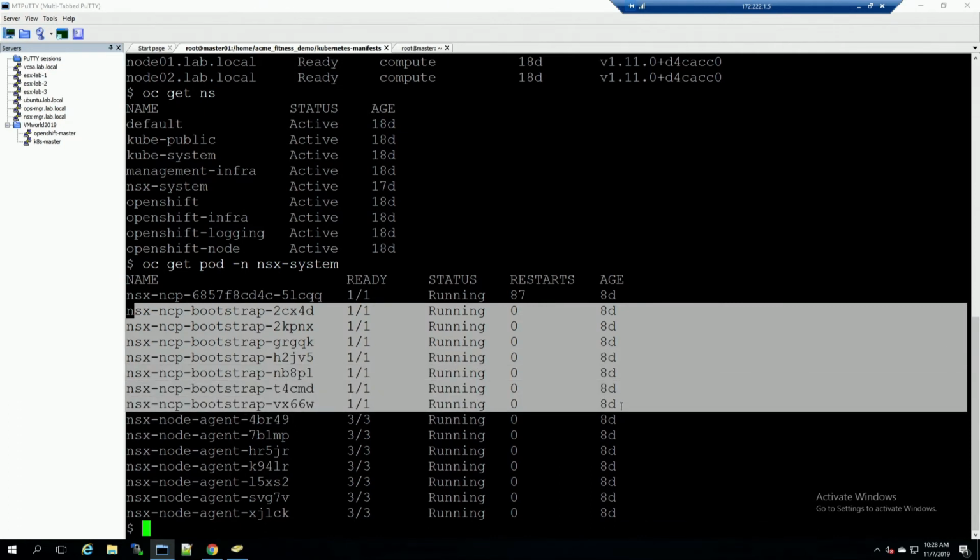We have a bootstrap per node, and the bootstrap does all the installation and the lifecycle. When we say installation and lifecycle, if you add a new node, you don't need to do anything. NSX will install all the bits it needs to make this node part of the NSX fabric. And this is a huge improvement from the previous version. Okay?